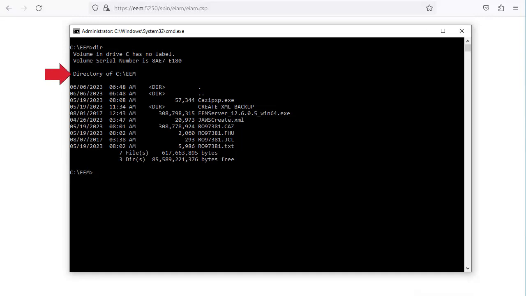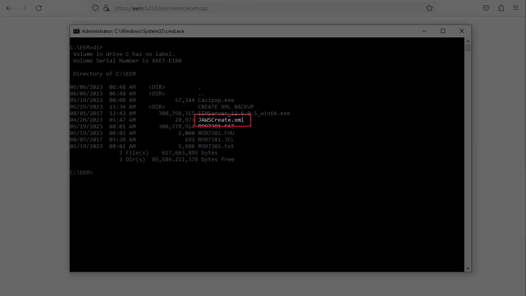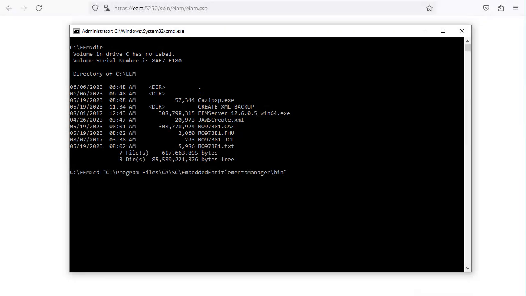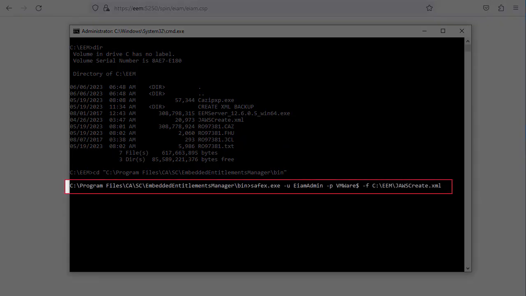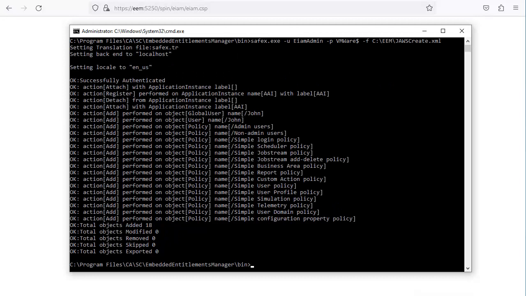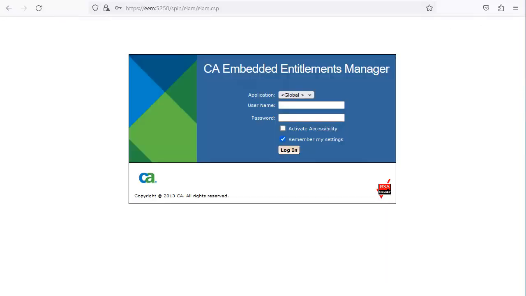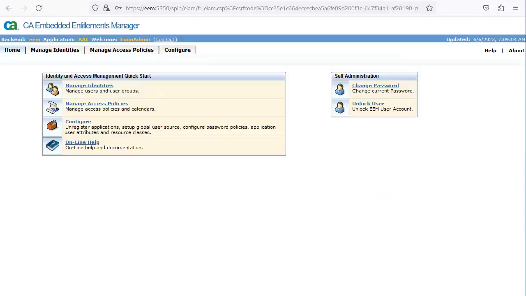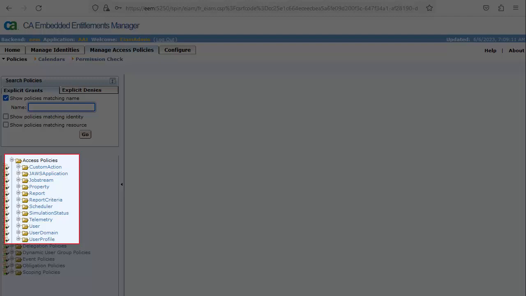On the eEM side, we've created an eEM directory where we've copied the JAWSCreate.xml scripts. We execute the safex command. The application containing the policy set was loaded. Let's look at eEM. We log into eEM with the same admin credentials. AAI is listed in the list of applications, and so we select it. We'll be able to review the access policies. We can select any of these policies, say custom actions or job streams.